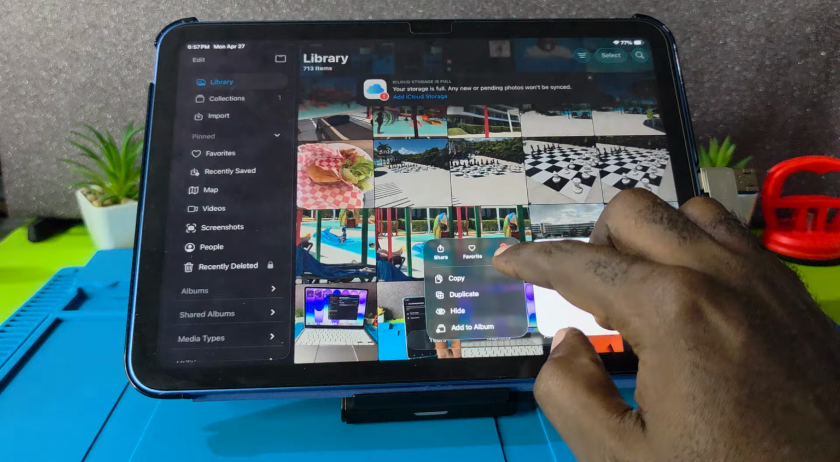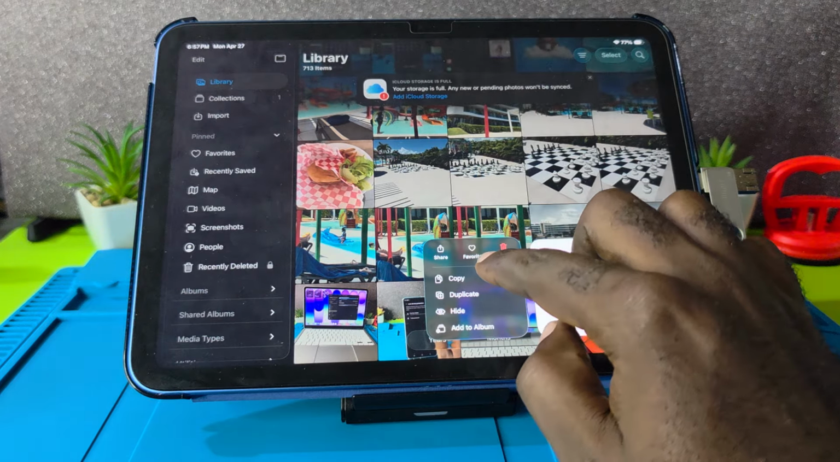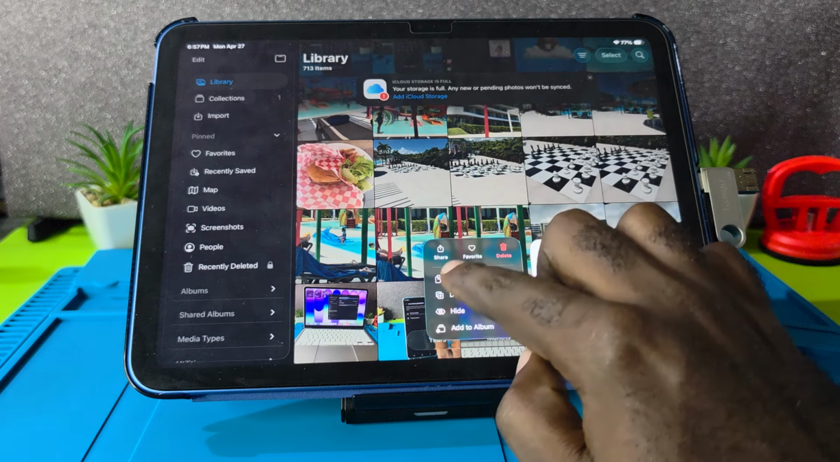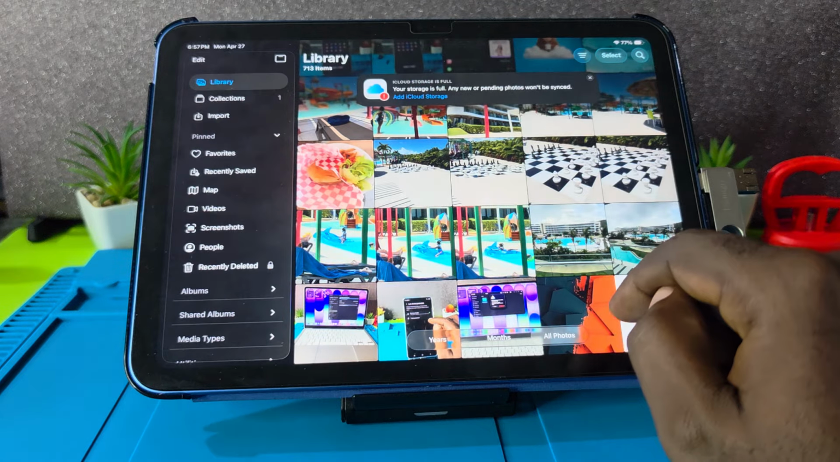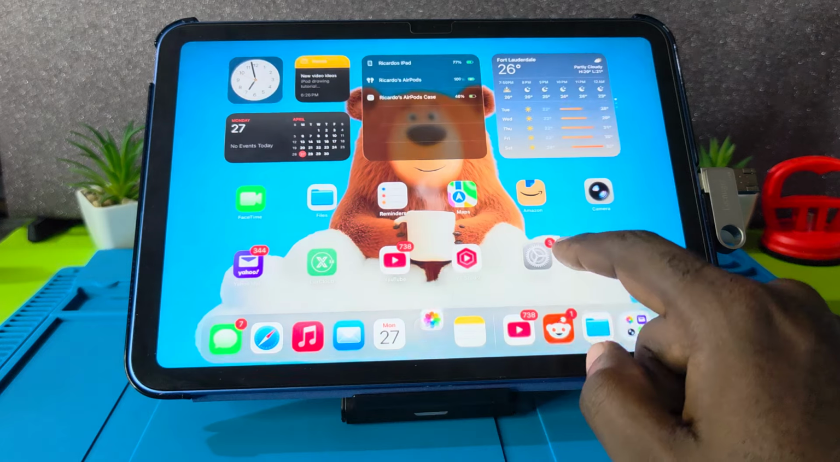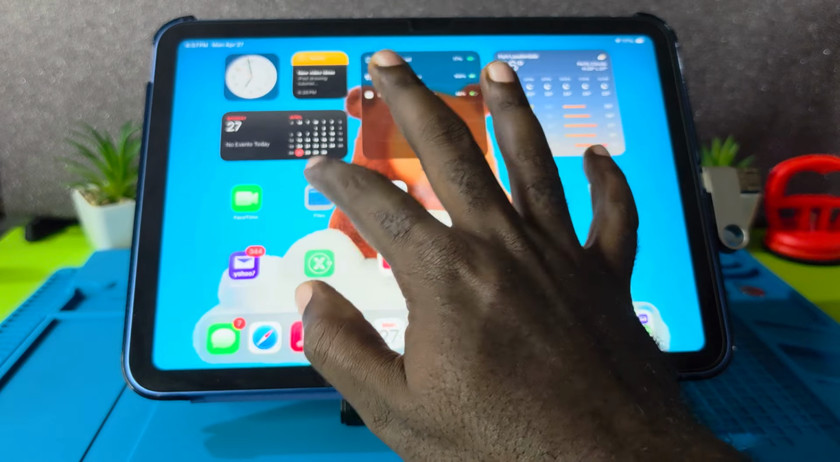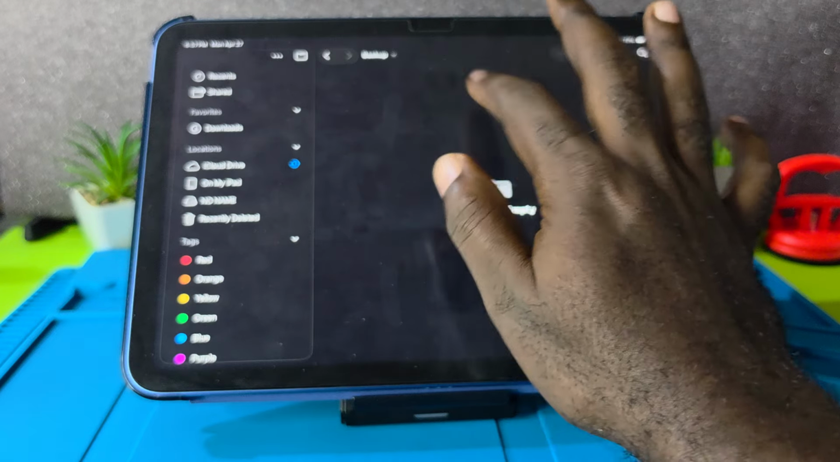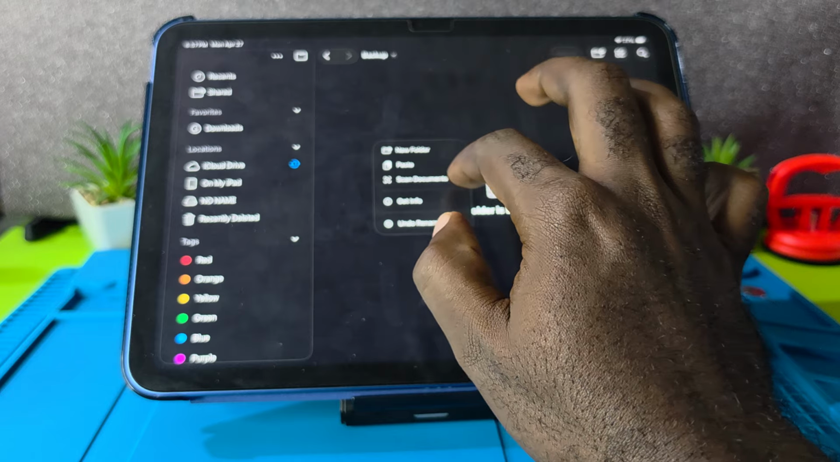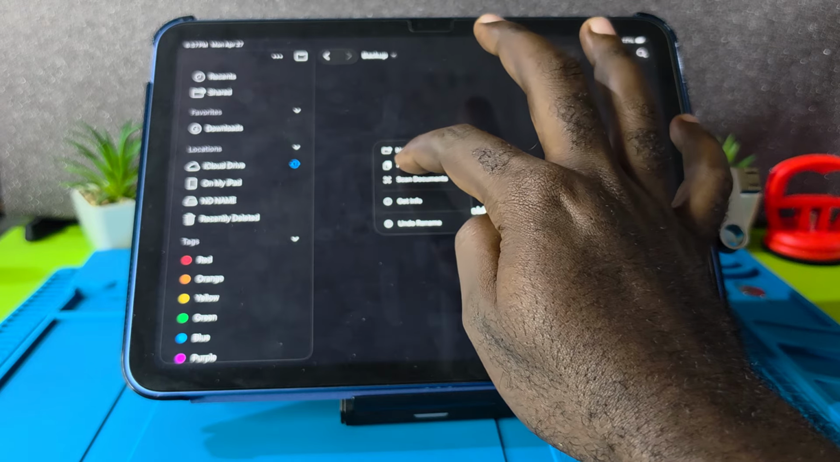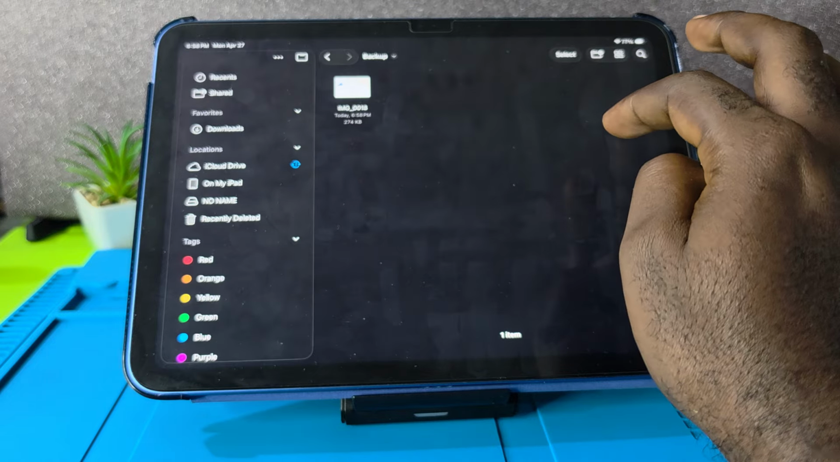I'm going to long press, and it gives you the option here. You could share, delete, favorite, and so on. What I'm going to do is hit copy. And of course, I've copied the file. I'm going to exit by swiping up. I'm going to click on files again. And right in the backup folder, I'm going to long press. Now, fun thing here, you can see I have the option to paste. And there you go.